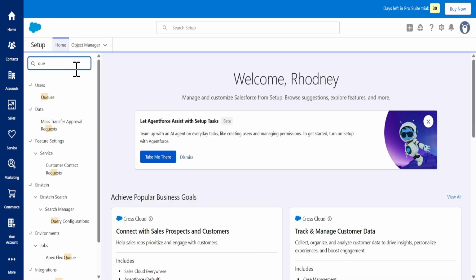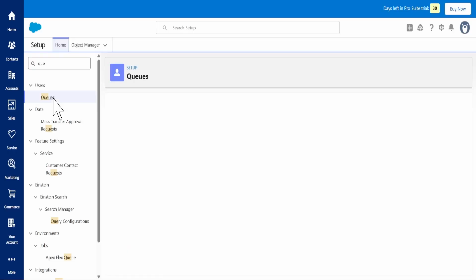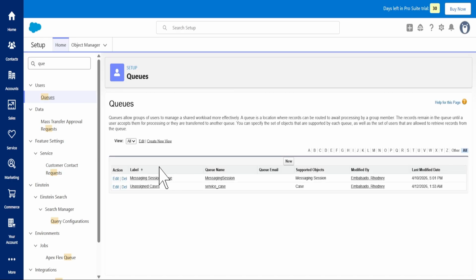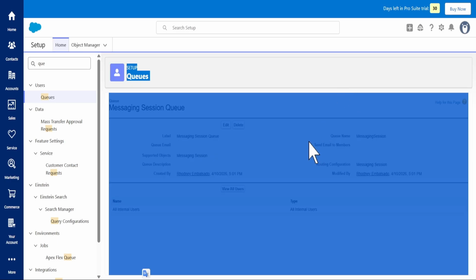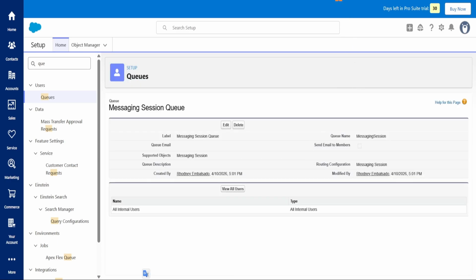First, log into Salesforce and open Setup. In the Quick Find box, search for queues and open it. Queues are shared record owners. Instead of assigning a new record to one person, you assign it to a queue so a group can work from the same backlog. Members can claim items, or you can route them with automation.